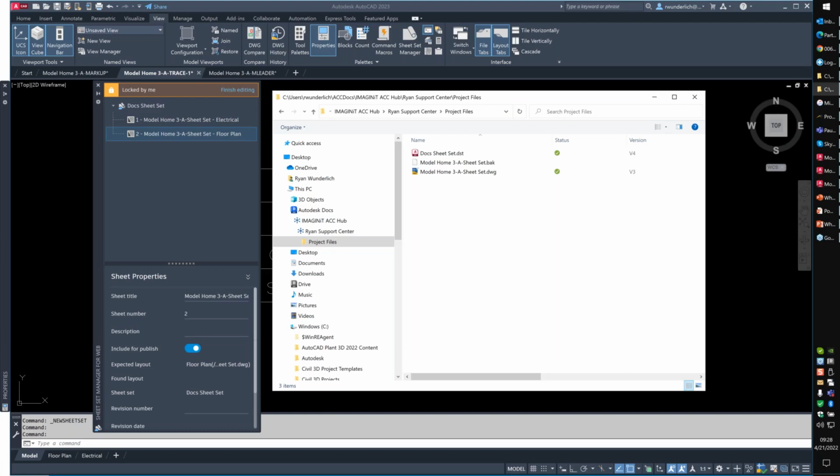Are there editable fields, or can you have custom fields for subsets yet? No, you cannot, at least not in this interface. And if you can't do that today, you still can't. They haven't made any changes to the current sheet set manager. They've created a light version for those of us who keep sheet sets in the web or in BIM 360 or Docs. And can you create new sheet and sheet set properties in the BIM 360 sheet set manager?